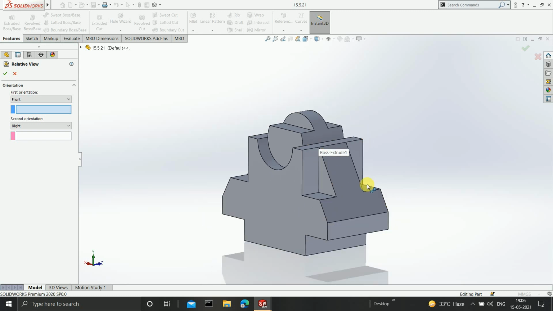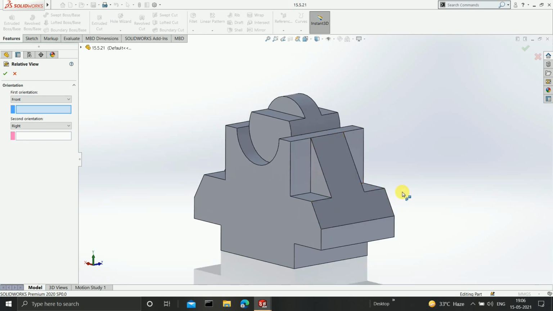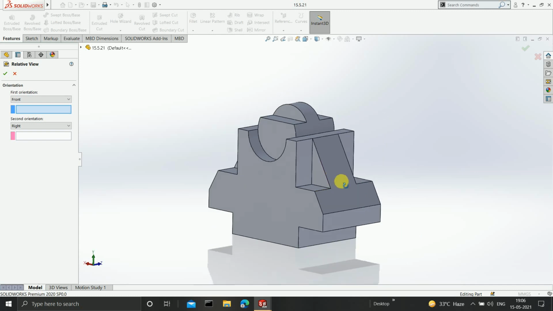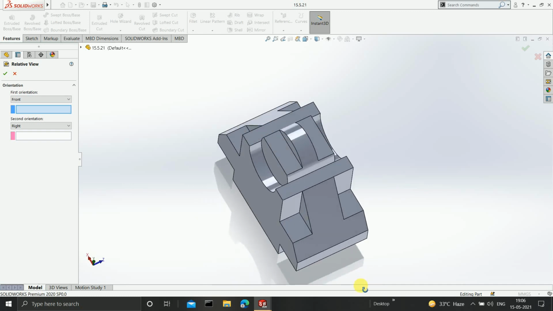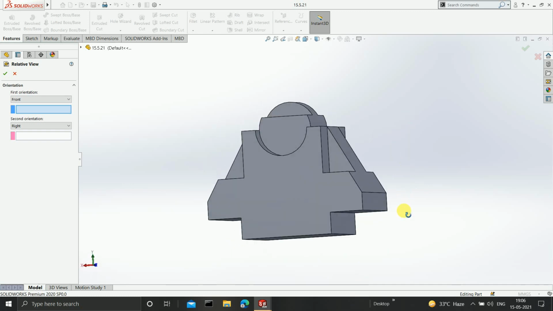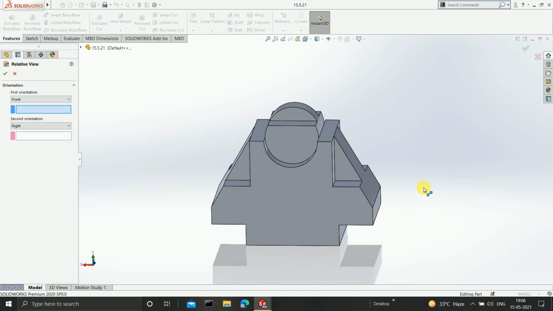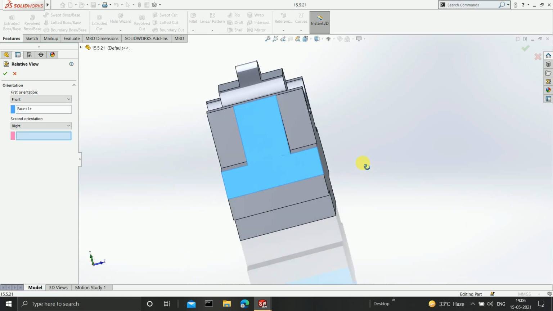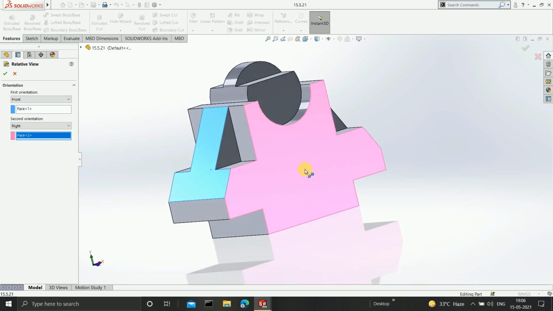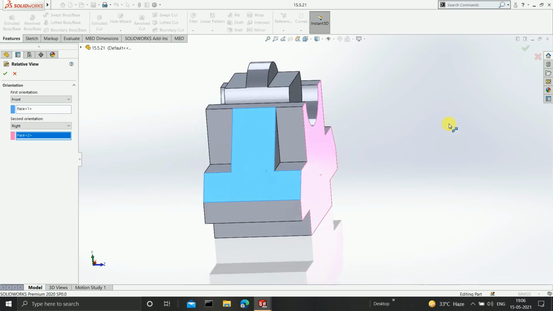For example, if I want the view perpendicular to this particular face, because many times what happens, we have the front view, the right hand side view, the top view, the bottom view, but no one refers to a view at a particular angle. For example, if I want a view which is normal to this particular plane, then I will select this plane and I will select a right plane over here, and now see, I'll get a view which will be normal to the plane that you have selected.